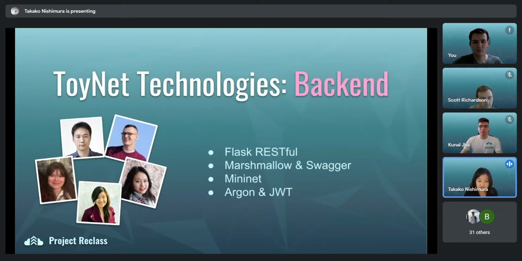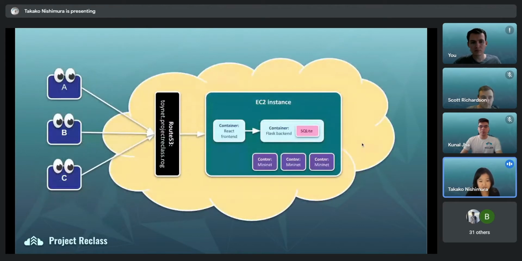We also use Argon for password hashing and JSON Web Tokens to handle our authentication and authorization workflow, which is what our two newest volunteers, Shaili and Yujing, will be talking about. And finally, we do use Mininet, which allows us to emulate the networks like you saw in the console tab. That's going to be our last backend talk of the day.